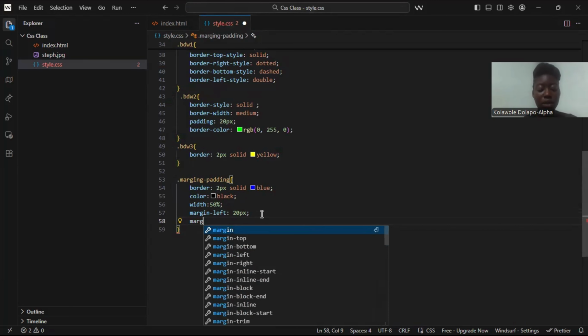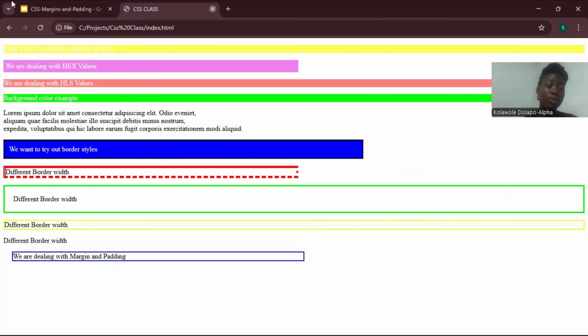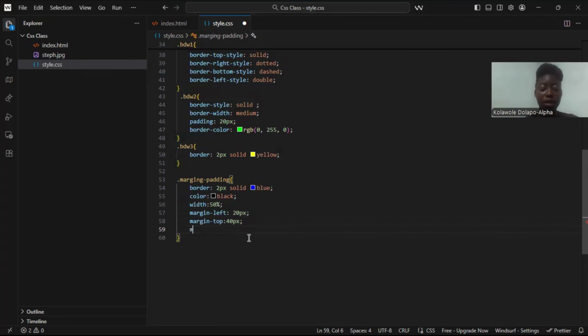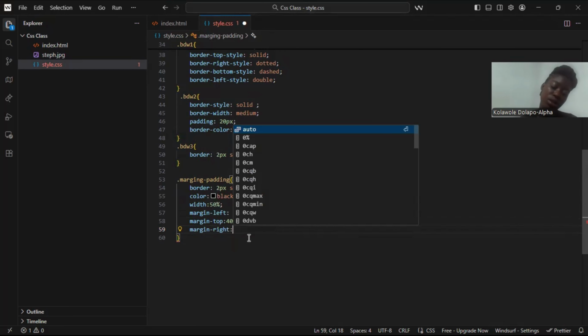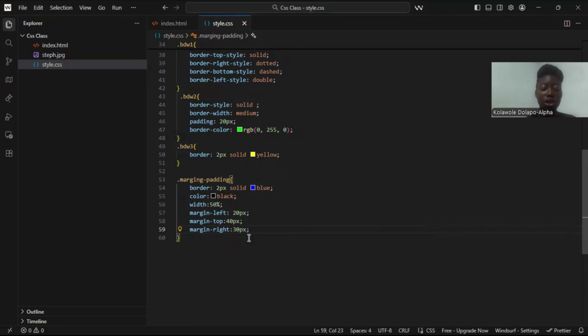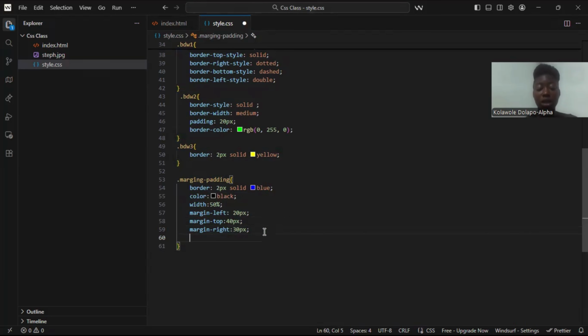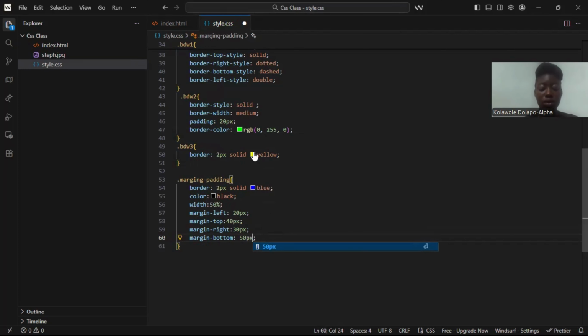If I come again and say margin-top, and I say 40 pixels, now let's check our result again. There's a difference at the top. We can do margin-right as well, which is 30 pixels. You will see little changes. It will shift left back. It's not obvious because you can't really see it, but it has worked. Now let's do margin-bottom, and let's give it 50 pixels.